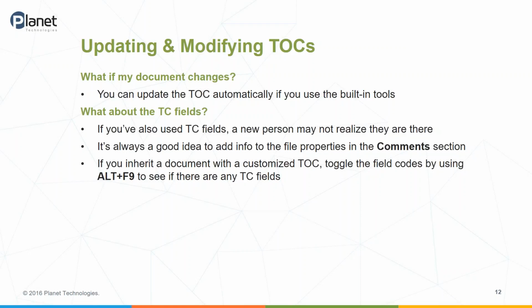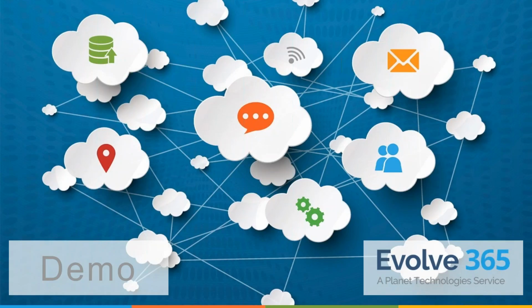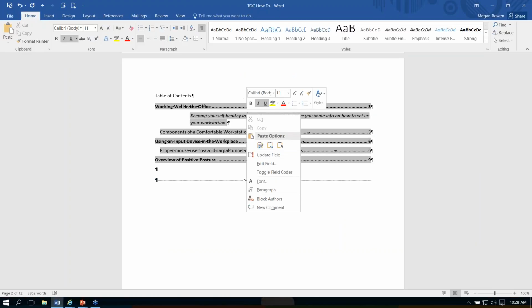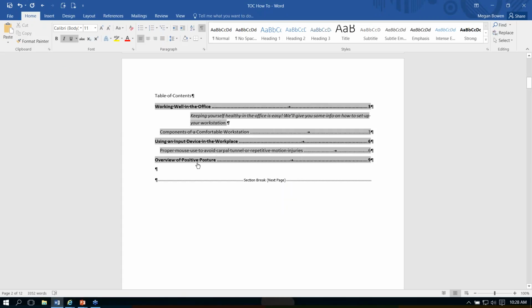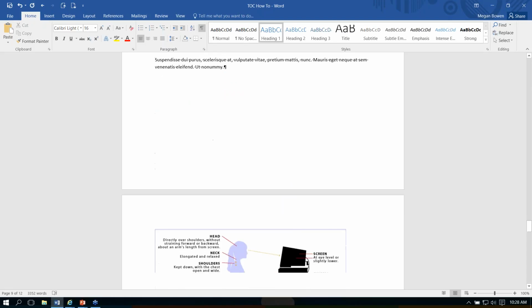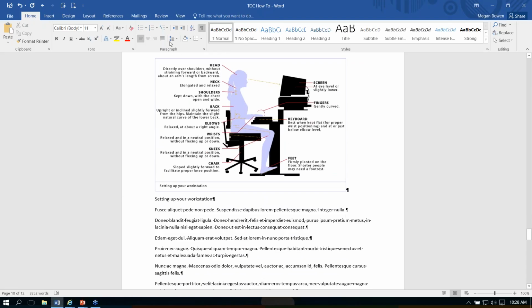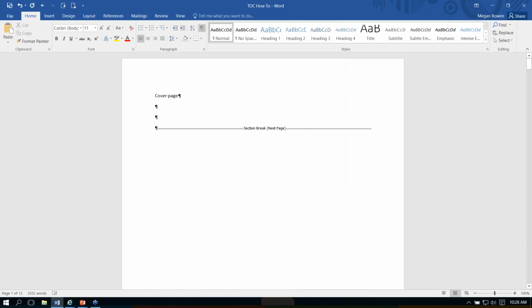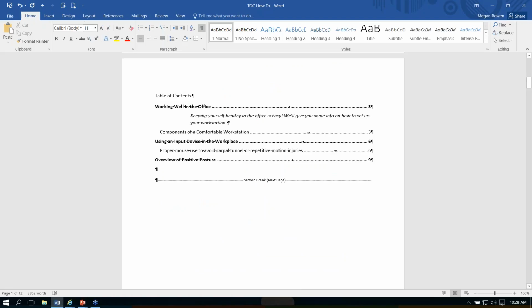If you inherit a document and there's nothing in the comments field, you can toggle those fields on and off by using your keyboard. So I'm going to show you that really quickly before we wrap up. So again, if I came in and I had no idea how this document was created, and let's add one more caption title, and I'm not going to add this to the top. I'm just going to say heading 3 for this one, and I'm going to go back to the table of contents, and we'll go to the cover page.